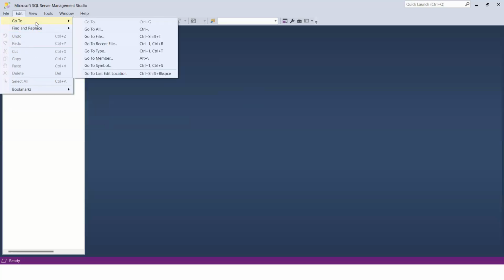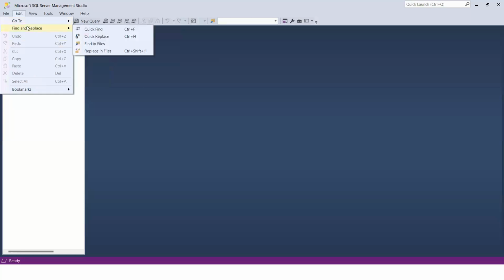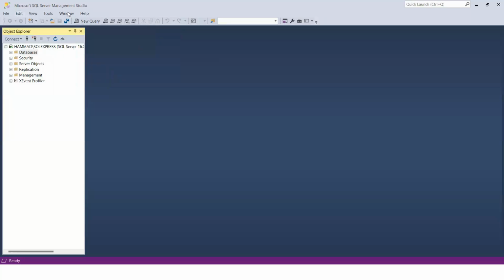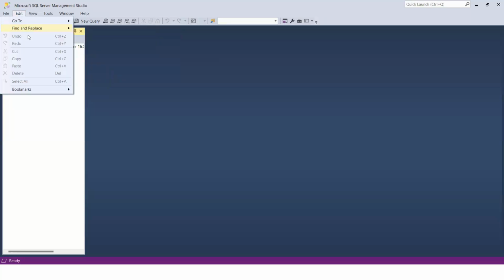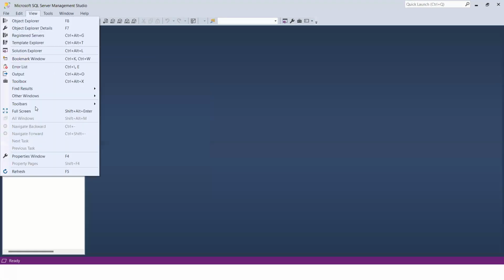And we have the Edit menu, which has to do with going to the file that you want to go to, or find and replace whatever you want. It's just a quick method of doing that. You find something and you replace it. So we have undo, redo, cut, copy, paste, delete, select, and we also have bookmarks. Again, under this, you see these are the views.